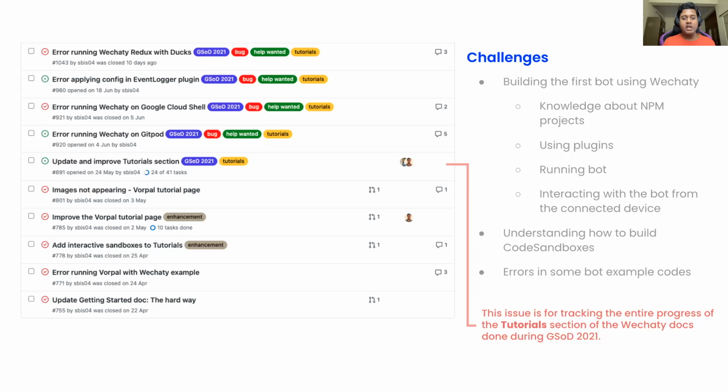Fortunately, I overcame these challenges pretty quickly and understood the structure to follow while building a Wechaty bot. The next challenge that I faced was building a code sandbox because I had never worked on it before. But as I had been contributing to Wechaty even before the GSoD period started, and I had tried building some of the code sandboxes at that time, during the GSoD period I could quickly grasp how to build these sandboxes.